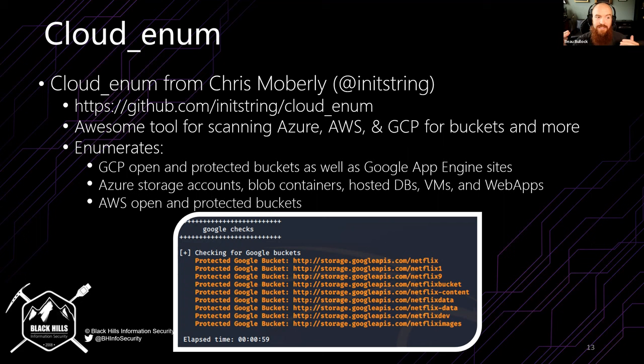One of the questions Andrew asks in chat, he says, does this enum find open SharePoint, OneDrive, anonymous link shares, things like that as well? No. So this specific tool does not work with SharePoint and OneDrive.